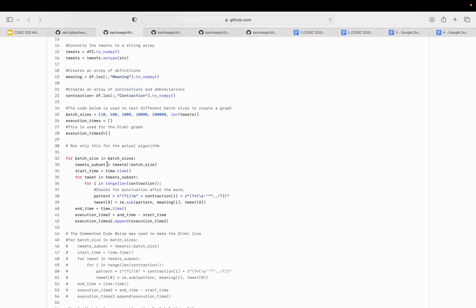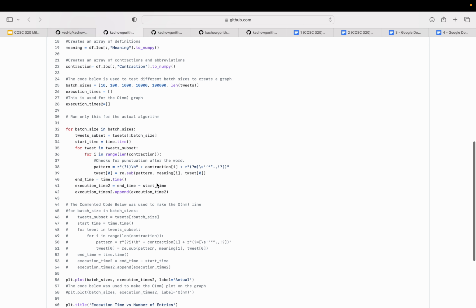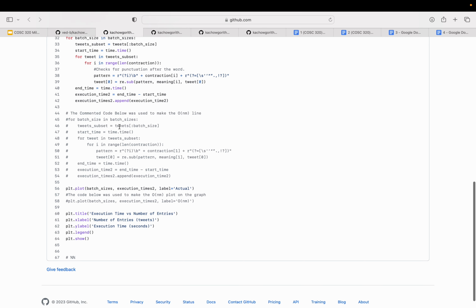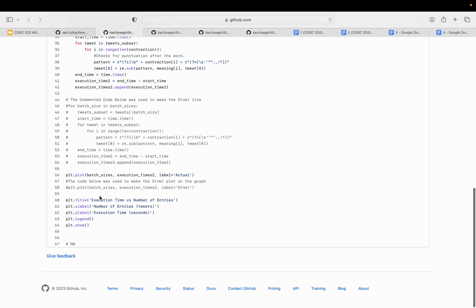So all this done, as you can see, it goes through two for loops here. That's what makes our O(N×M) and makes this a really, really long running algorithm. So once all this is done, we store all the times for each of the batch size runs. And over here, we graph them in the final few lines. You can ignore this code. This code was just to create another line for reference.